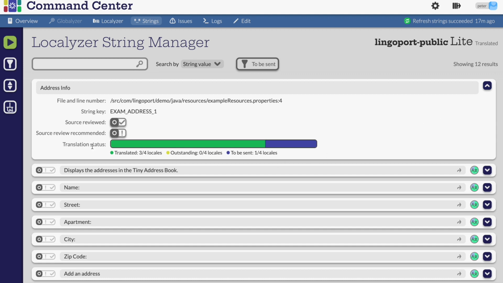It's at the bottom of this expanded view that you'll see the translation status bar, which shows the same information as our dial from earlier, but in a larger, more clear format.